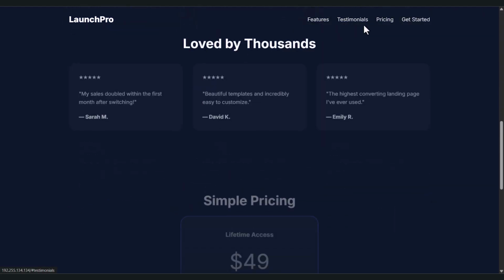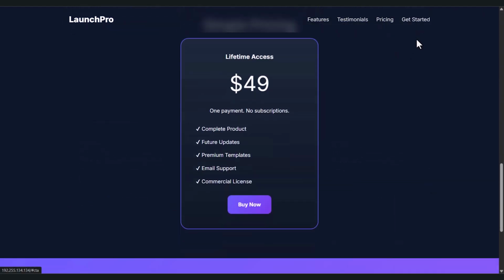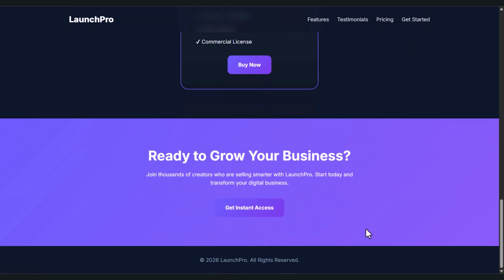Go ahead and scroll through the page to confirm everything loaded properly, and just like that, you now have a live landing page hosted on your own VPS. From here, if you want to make it production ready, you can connect your own domain name by pointing your domain's A record to your VPS IP address. You can also continue customizing the design, changing the copy, integrating forms, or connecting analytical tools.